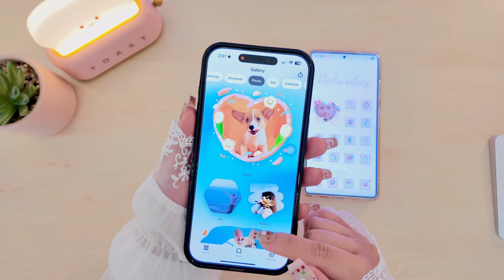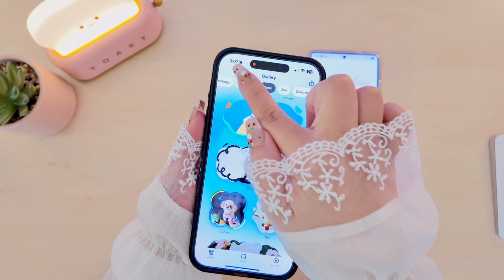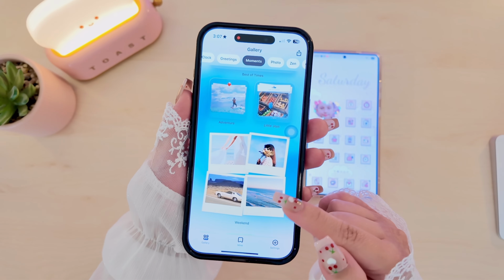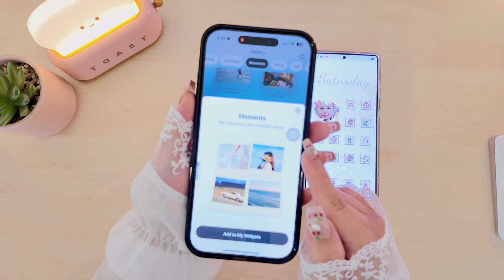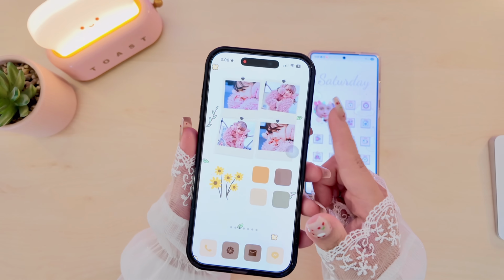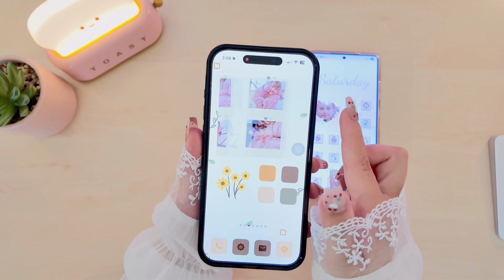though it's not as many options as the iScreen app. But if you go and tap on moments, you will have this kind of Polaroid photo album, which you can pick from as well. And what I love about this is if you put 4 or more pictures, this can rotate every time you tap the widgets.